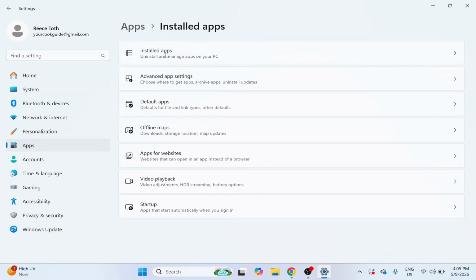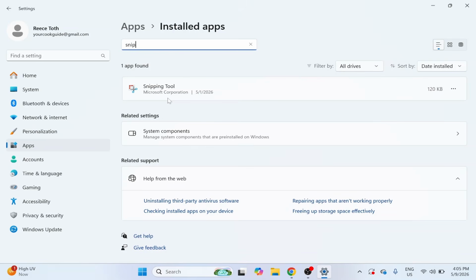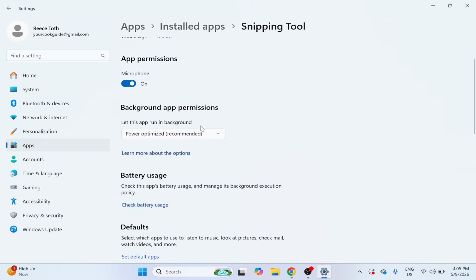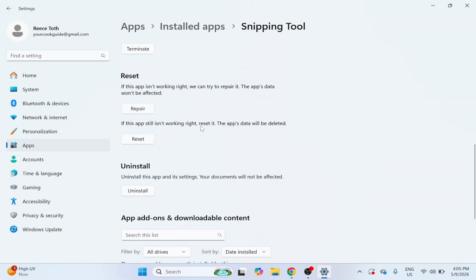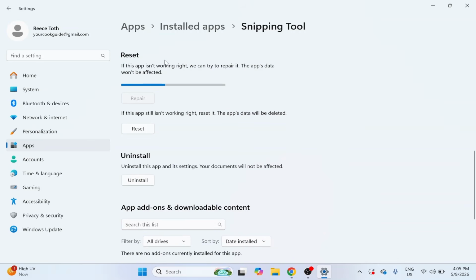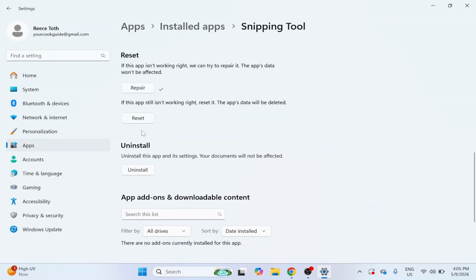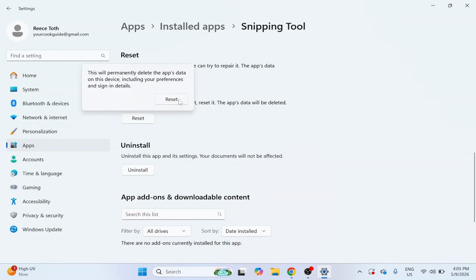click on Installed Apps, and then use the search box to type in Snipping Tool, click on the 3 horizontal dots next to this and select Advanced Options. You'll then need to scroll down to Reset and press Repair. And then once this is finished, you can also click on the Reset button and press Reset.